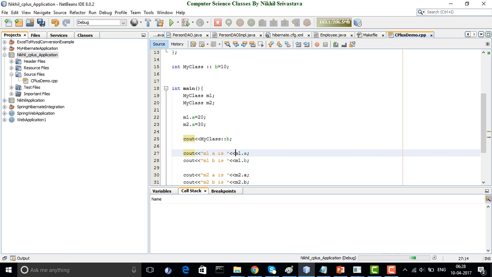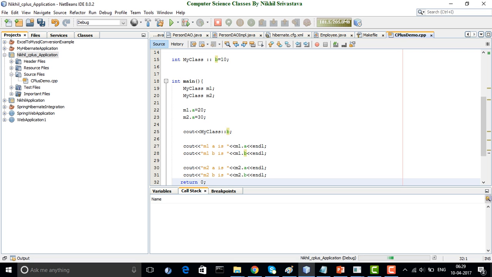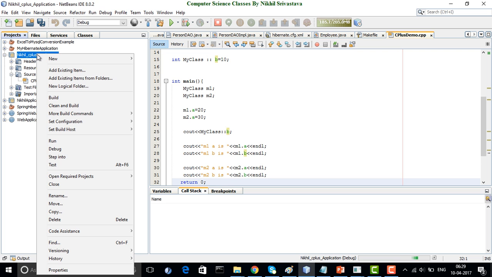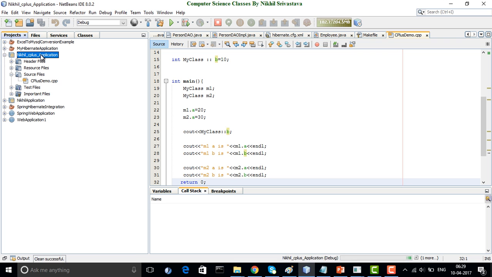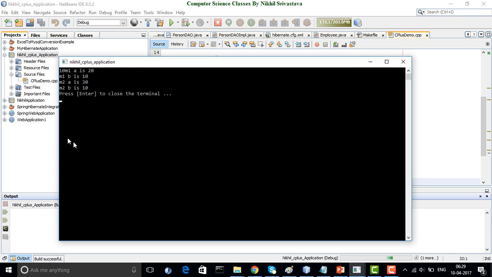Okay, and then to make the output more formatted, I am going to write the new line marker over here, also over here, and over here also. Okay, so what will be the output of this program? If you have just observed, what will be the output of this program? Now I clean and build this application, and then I run this application. m1.a is 20, m1.b is 10.